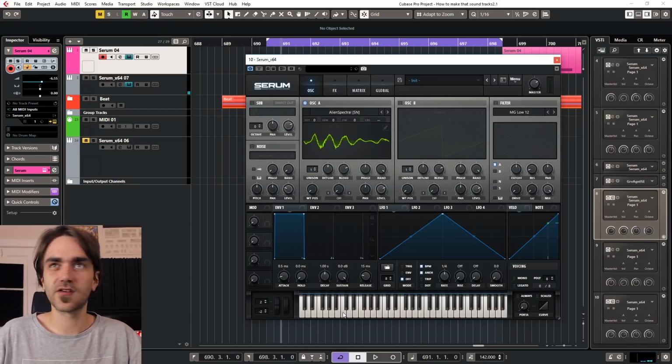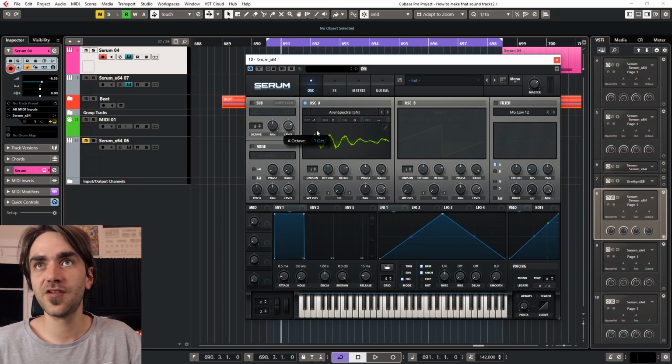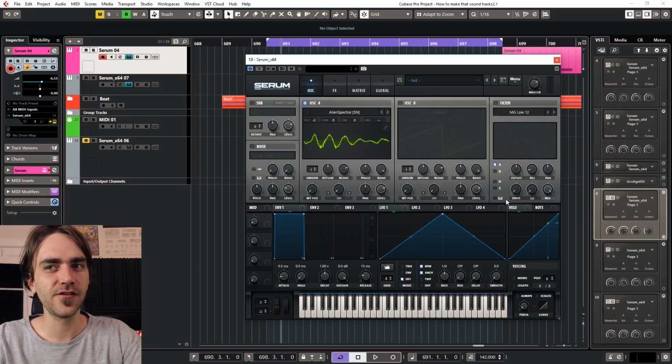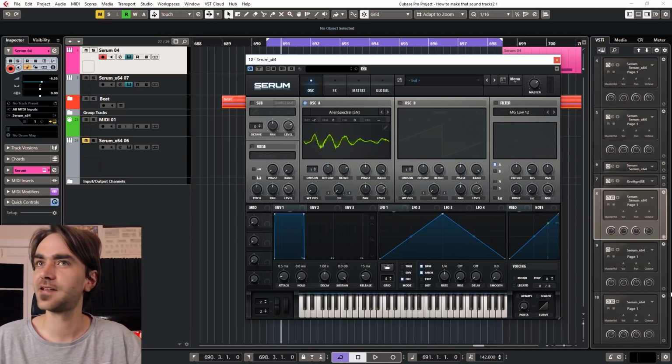So it's already pretty cool. It's got this organic robotic type of vibe going to it. But when you turn this octave down 2, you can hear the resolution starting to break up, and it creates this really psychedelic effect.